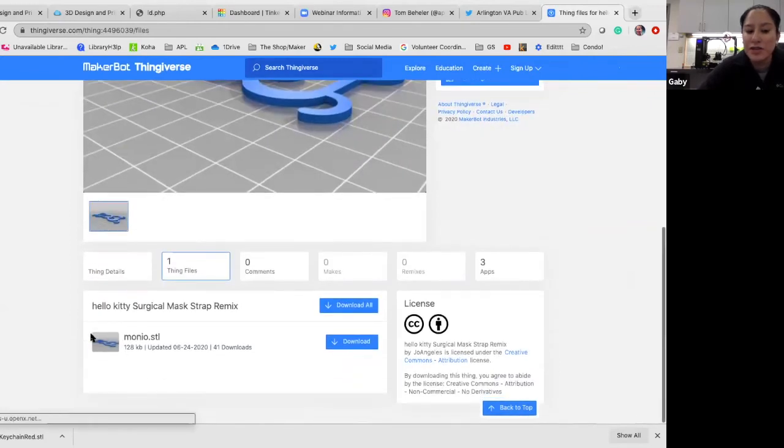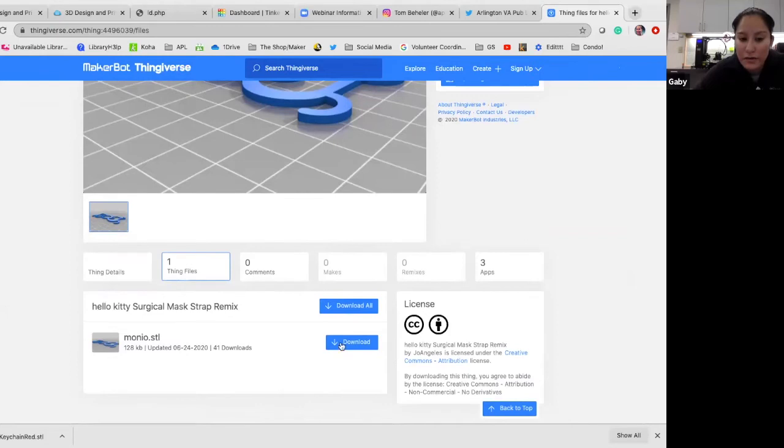Some of the shapes on here or some of the figures can be quite complicated, and so there'll be several different files, but in this case, it's just this one. So I'm gonna go ahead and download it and check the chat one more time.